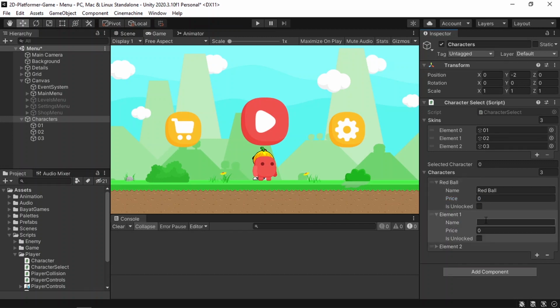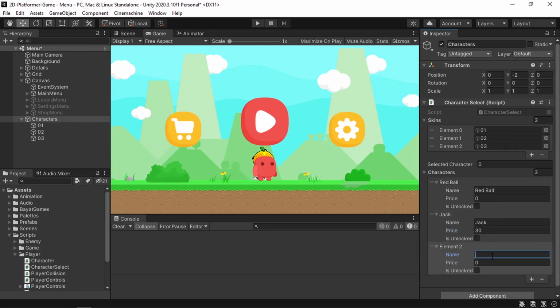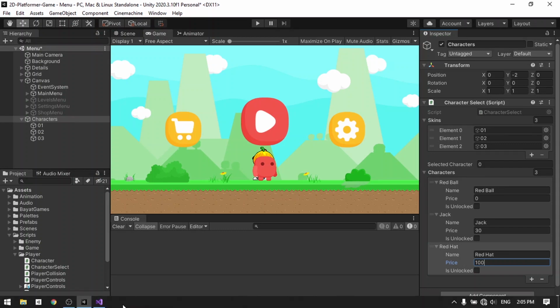Let's go to the second element, which is the Jack character. I'm gonna call it Jack. And let's set a price like 30 coins. And finally we have the Red Hat character. I'm gonna change the price to 60 or maybe 100. But I'm not going to set the boolean isUnlocked because this will change. For example, if we buy a character, this is gonna be true, and if you don't buy it, it's gonna be false. Basically, we're gonna load this boolean from the player prefs.